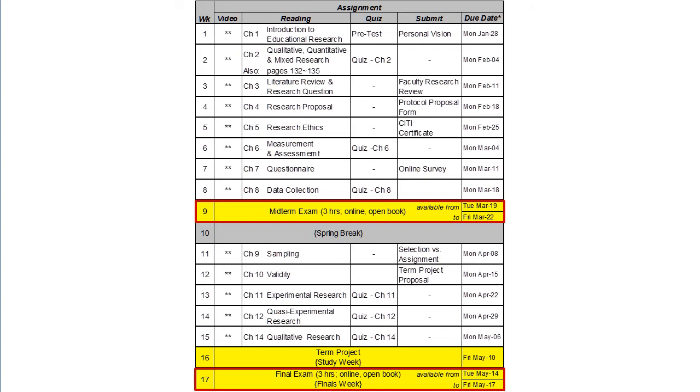At the end of week 16, the term project is due. For the term project, you will submit a written critique of a method used in a study. For the term project proposal, you will identify the study that you plan to critique in the term project.